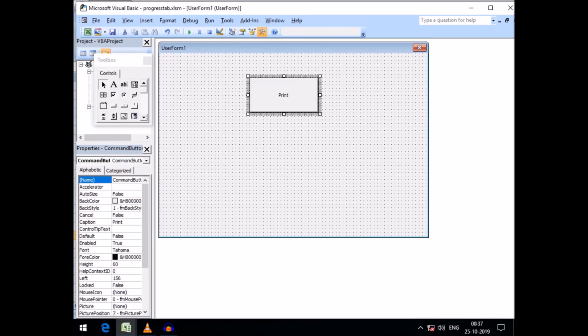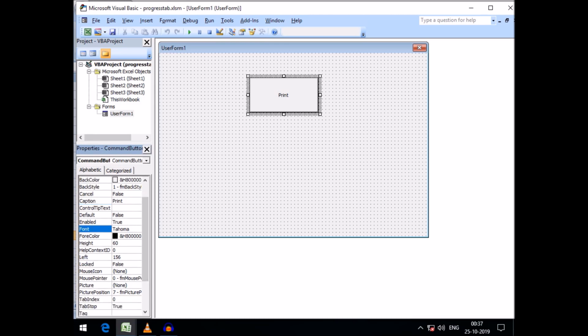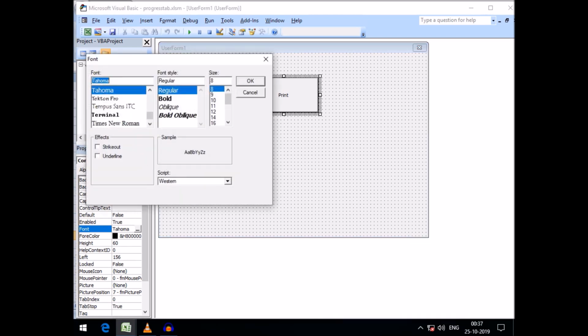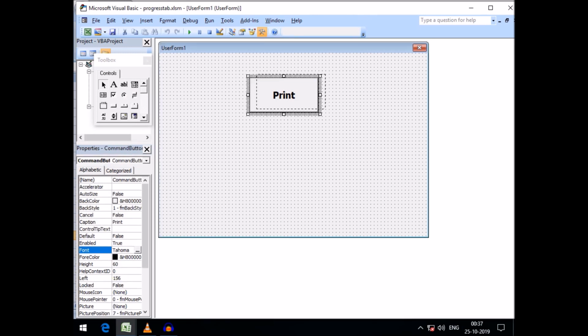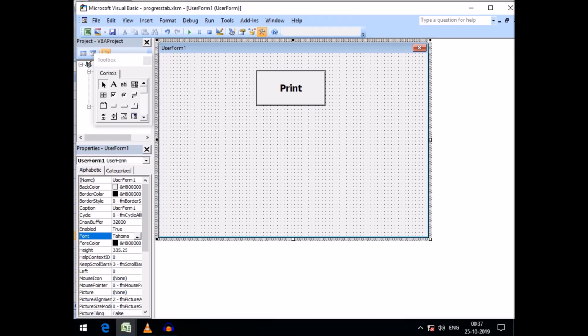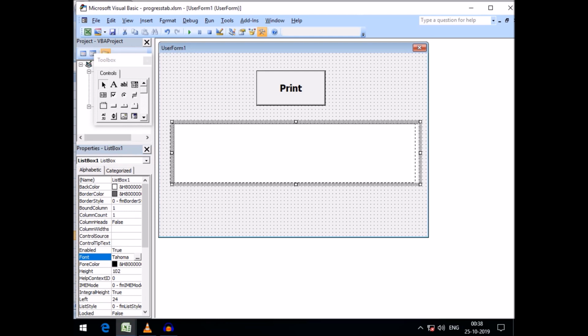We can enhance the size of the caption of the command button so that it can be easily seen. So go to font and then font style bold and size say 16. It will look prominent, friends. And now below the command button I take a list box here, so that all the data of the sheet 1 will be inserted and displayed in the list.